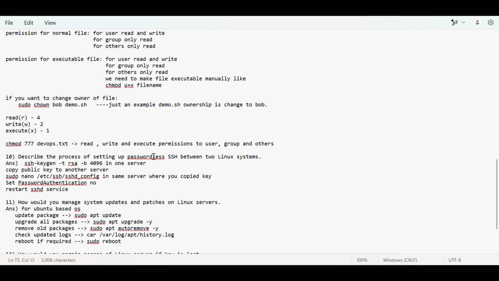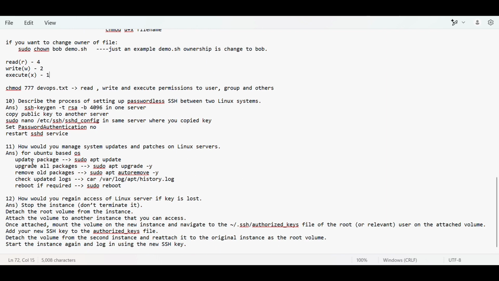Then describe the process of setting up passwordless SSH between two Linux systems. We have to use this command on one server to copy the public key to another server. Then we have to make changes in the sshd_config file. We have to set password authentication to no and then restart the SSH service. How would you manage system updates and patches on a Linux server? For Ubuntu-based servers, we have to use sudo apt. For RHEL, we have to use yum, so you can check.